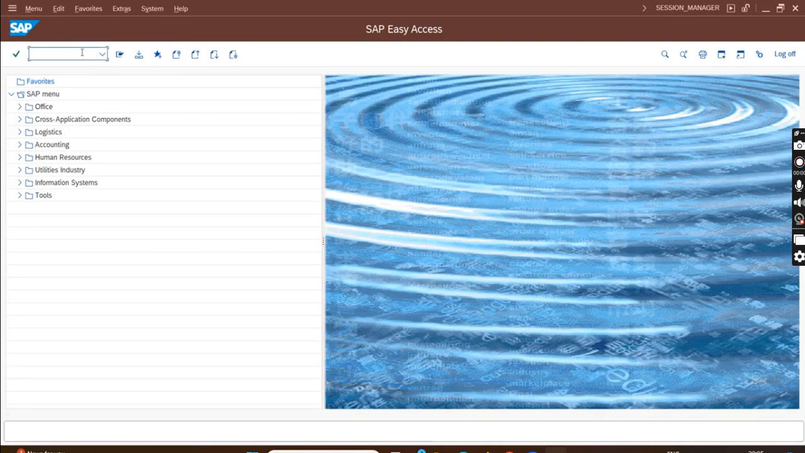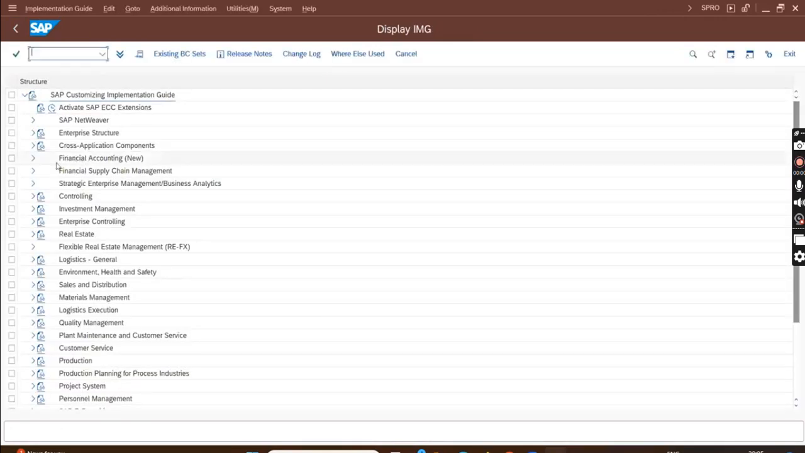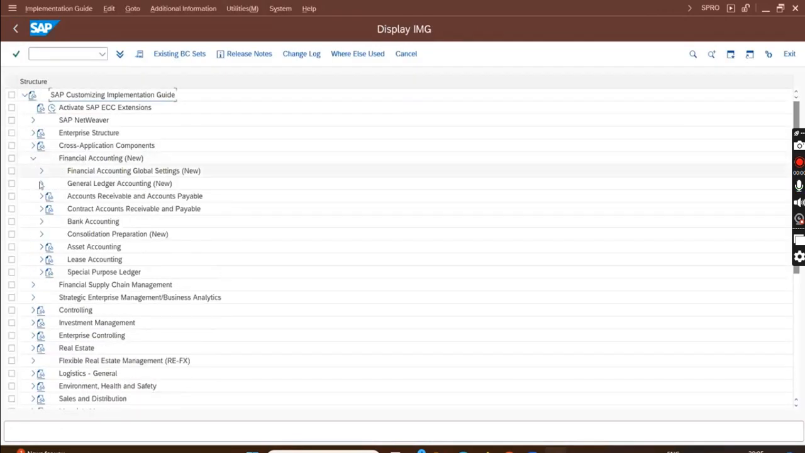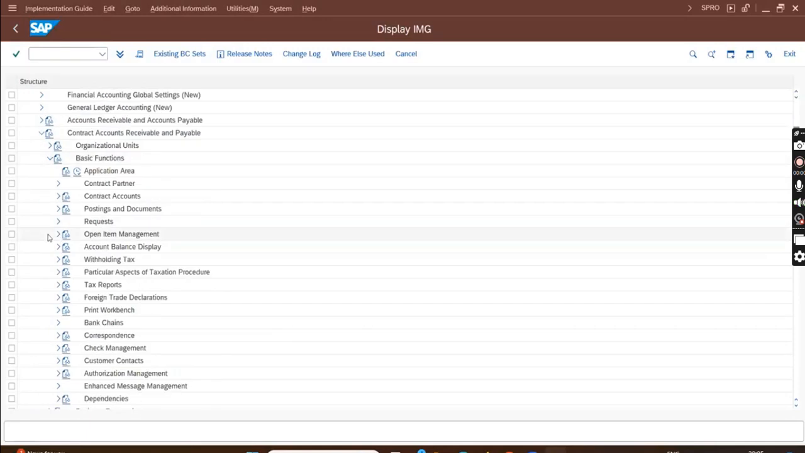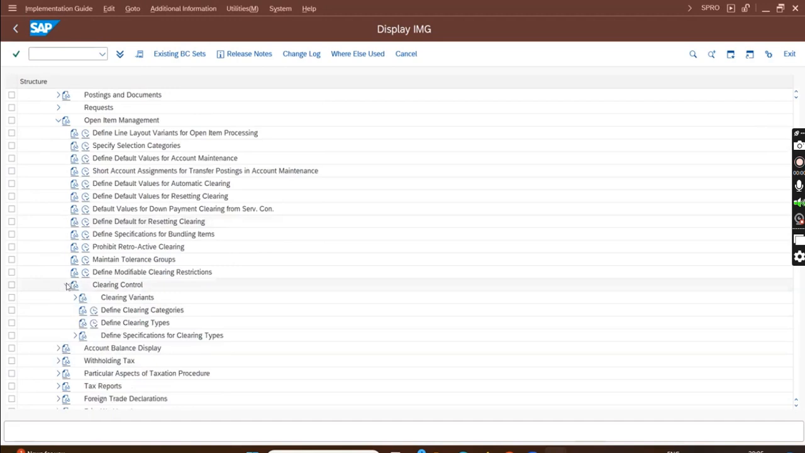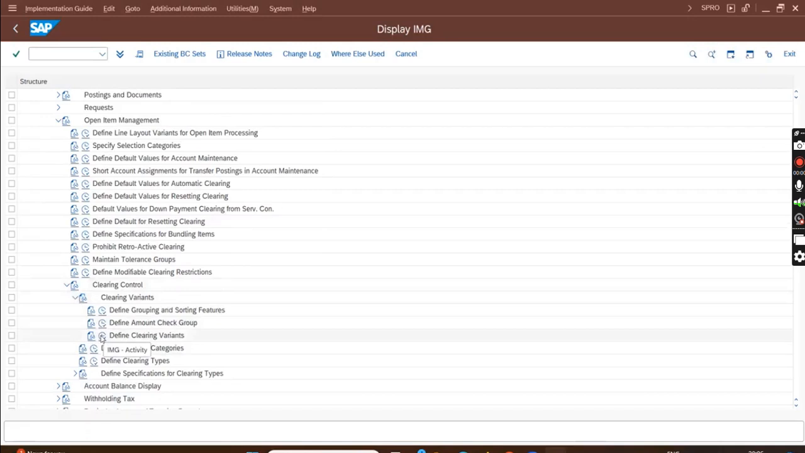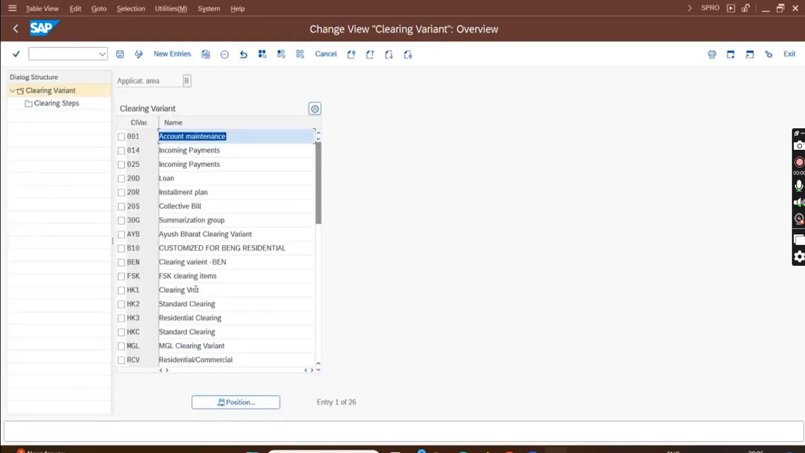Okay. So for that, go to SPRO. Contract Accounts Receivable and Payable, Basic Functions. Then we go to Open Item Management. Under that we have Clearing Control. Under Clearing Control we have Clearing Variants. Then we have Define Clearing Variants. Okay. So everything is created here.